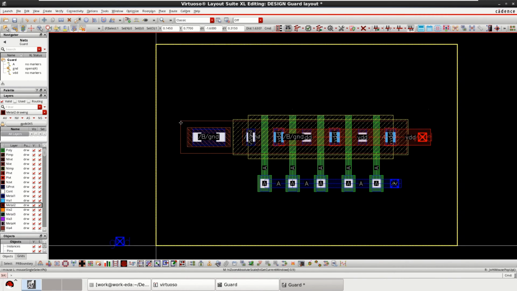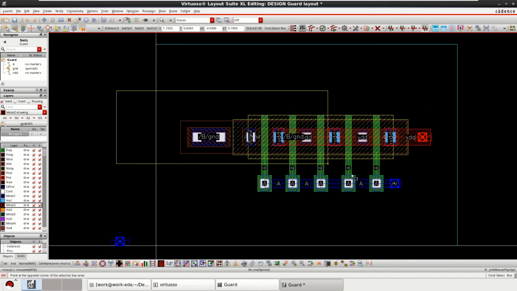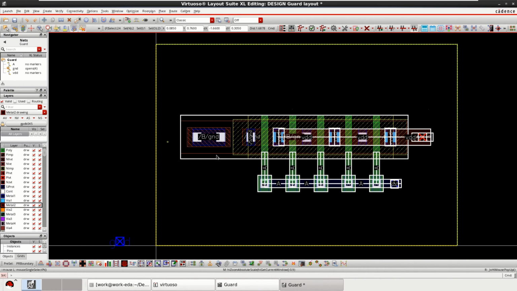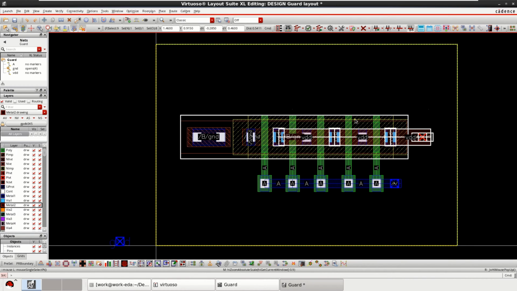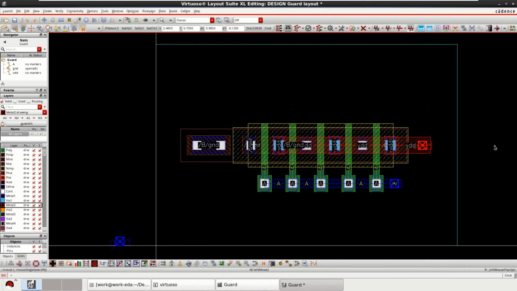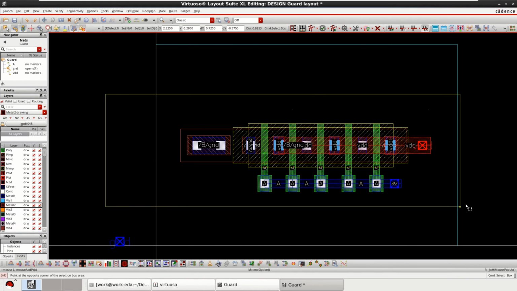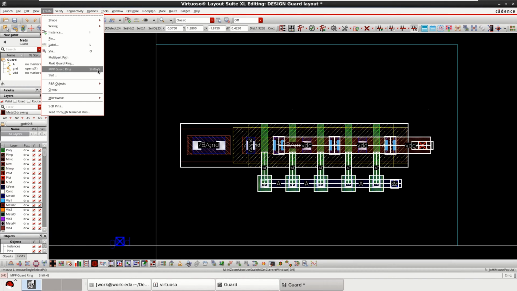Now I am going to create the guard ring for this entire cell, for this entire NMOS. So first select this design of NMOS. If you want, you can reduce this space in between. Press M to save the space. Then first select this design, then go to create and click on MPP guard ring or use Shift G.